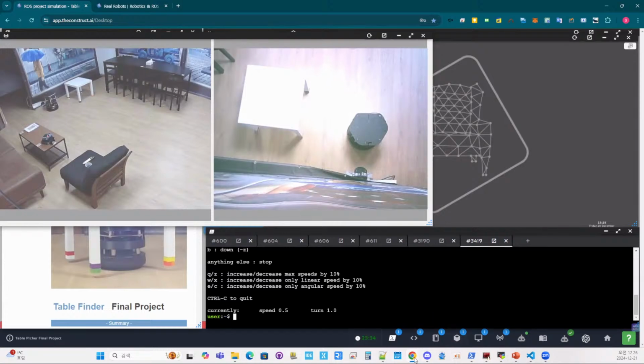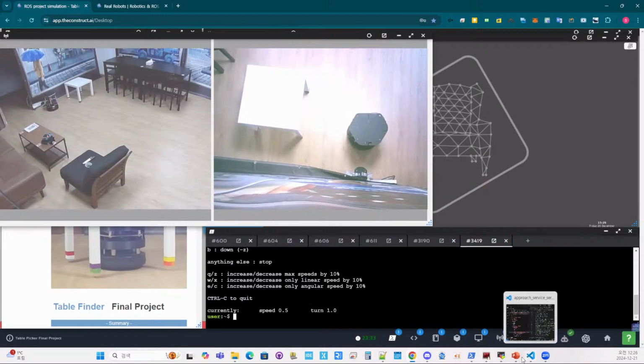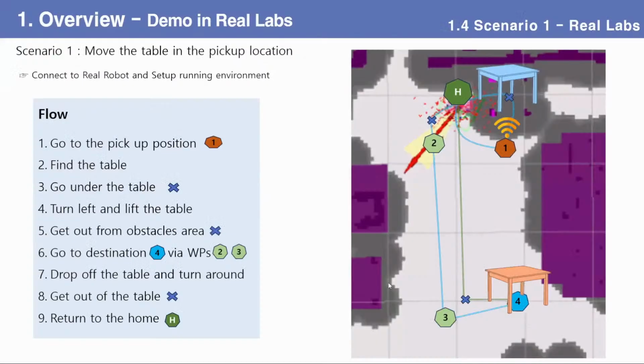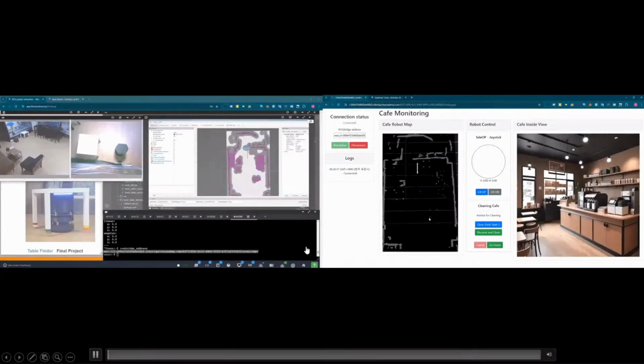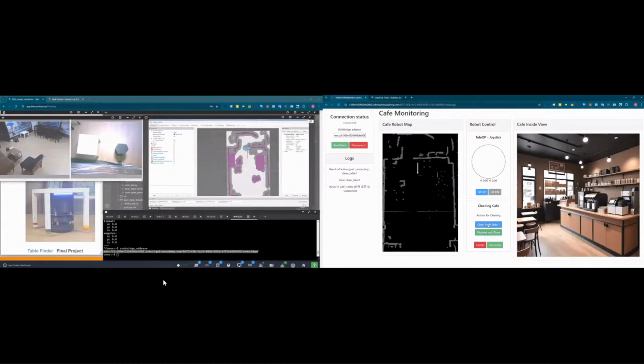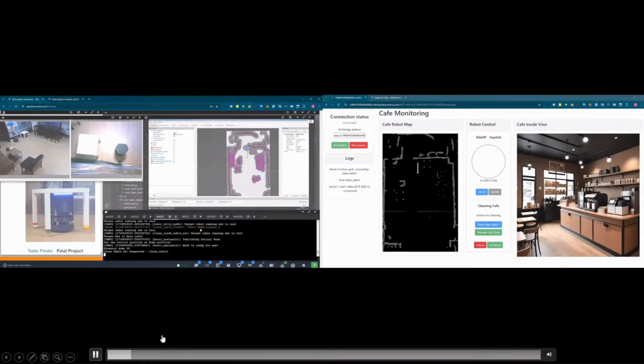Okay, actually, I already captured the video in my presentation, so you can see the demonstration here. Yeah, sure. This is an application on the robot. This is the web application. Okay, start from here.